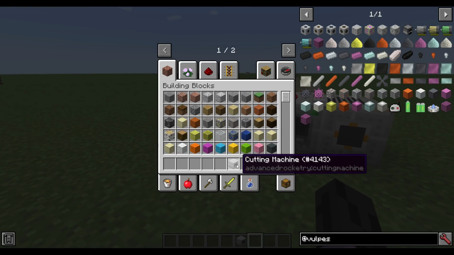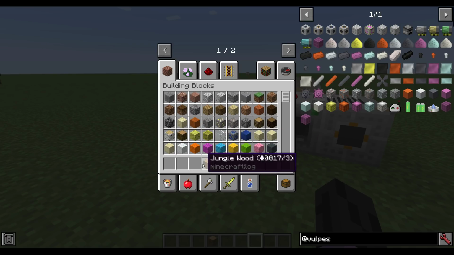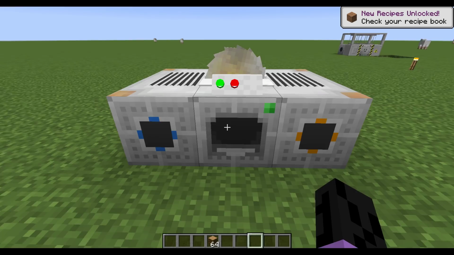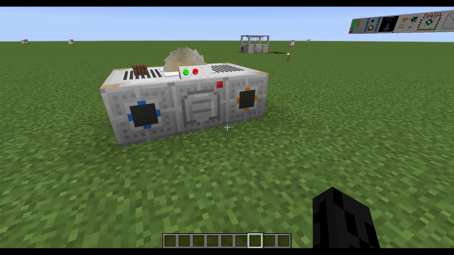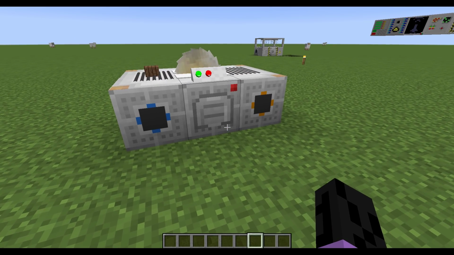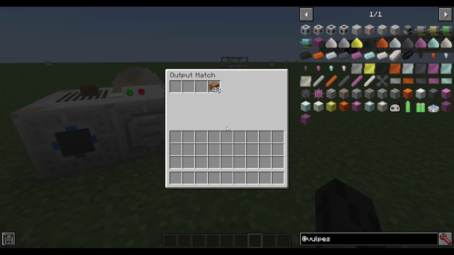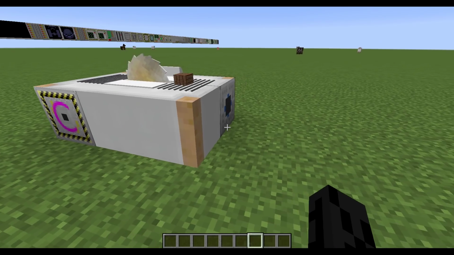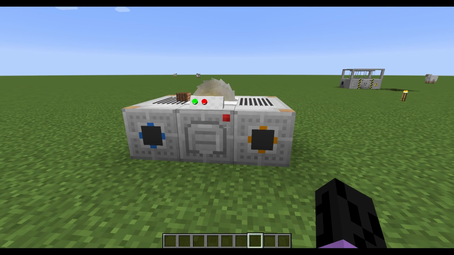But now we can grab some logs. Some logs. Creative interface. Put in the input hatch, and you can do your thing and it changes to the other texture we did. Hooray! That's just gonna make jungle wood. Cool, huh? And that's just a little taste of my process.